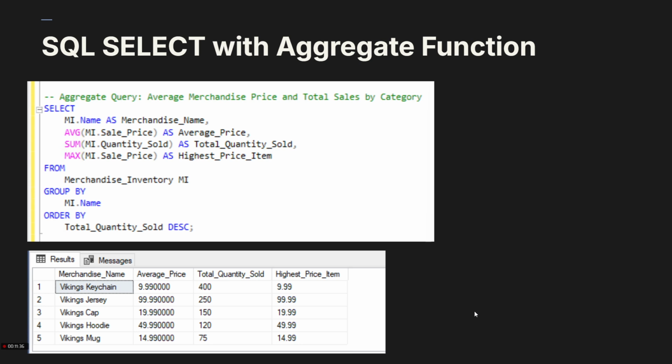All right, so with our first SQL select with aggregate function, we're kind of just looking at the merchandising name, where you got the merchandising from, and how much of that item you sold. So you can just take a look at an example of how many keychains were sold or jerseys were sold and how much they were sold for.